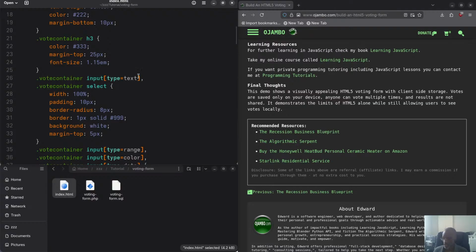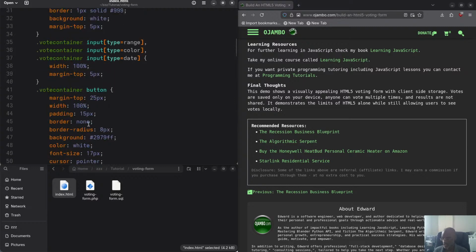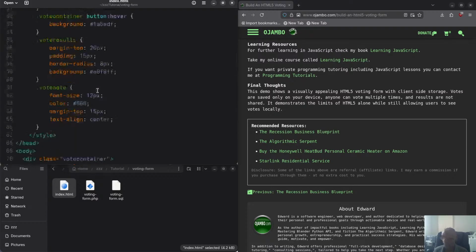Okay, so yeah, I'll just quickly go over part of this. For example, you can target specific inputs, such as type range, color, and date. I just made them 100% width, giving a little margin of 5 pixels just to make it a little bit better. And these are buttons, and then the button hover state, that means mouse over.